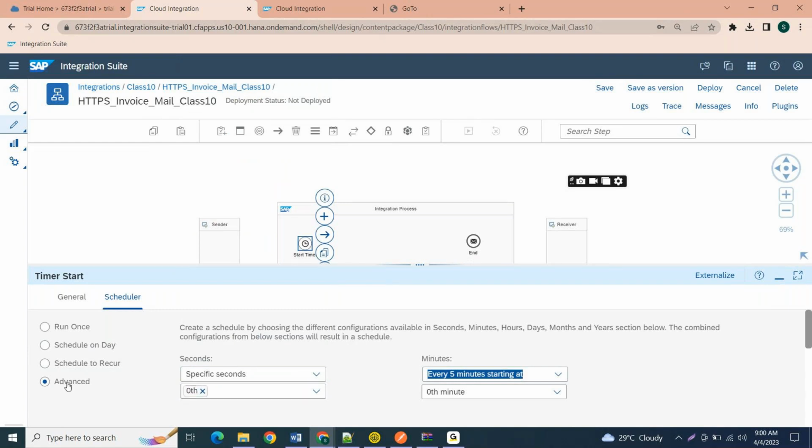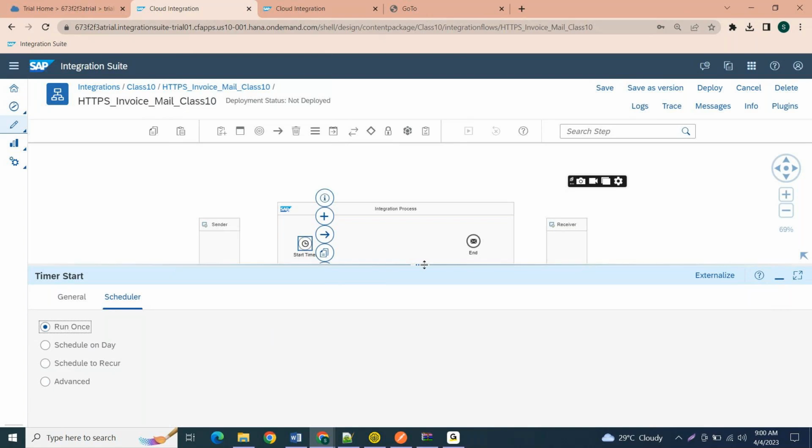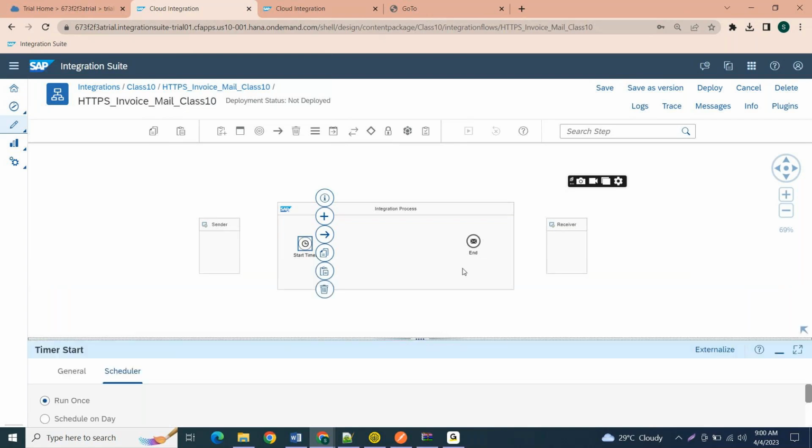Here I am using the run once option. Once I deploy this integration flow, it will automatically trigger the message to the target system. This is about the timer event. This is about a start timer event, so it is called an event. Now when the timer starts, this integration process will trigger some sample data to the target system.